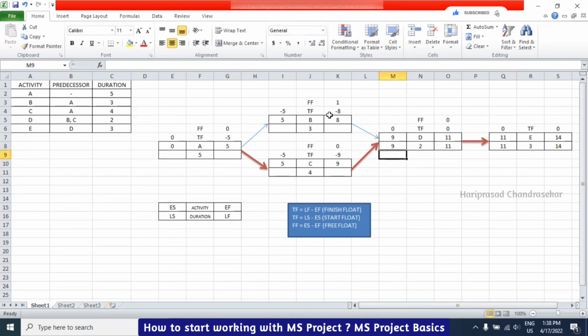When we go for early start and early finish, it is a forward pass, so we need to add. But when we go for a backward pass, late start and late finish, you need to subtract. Here we take the same, not this one, because when we go forward pass, we select only 9. That's why you should select the same.